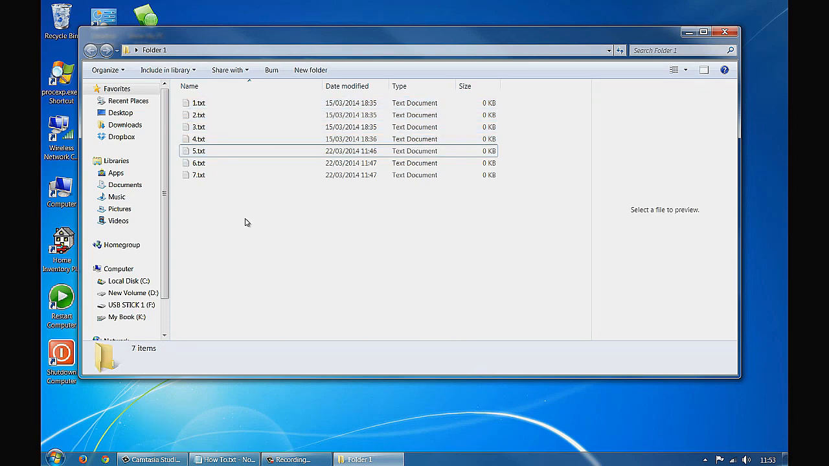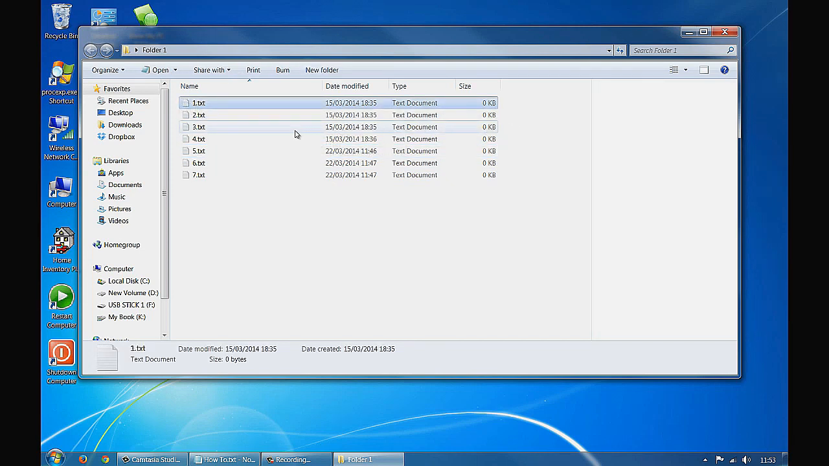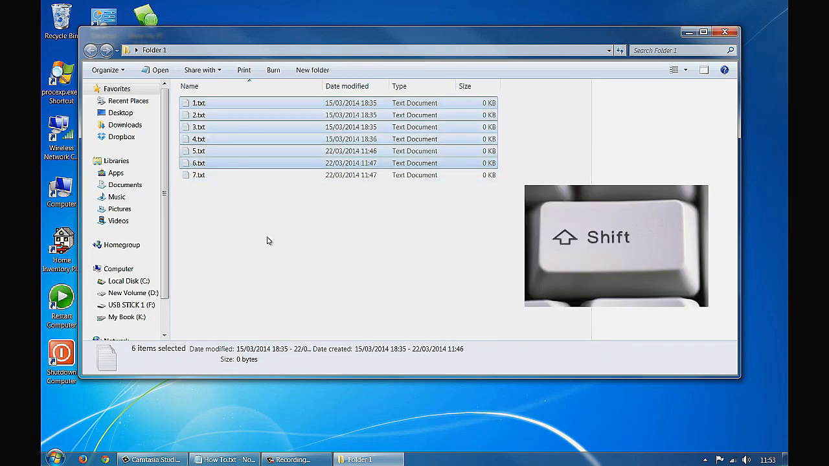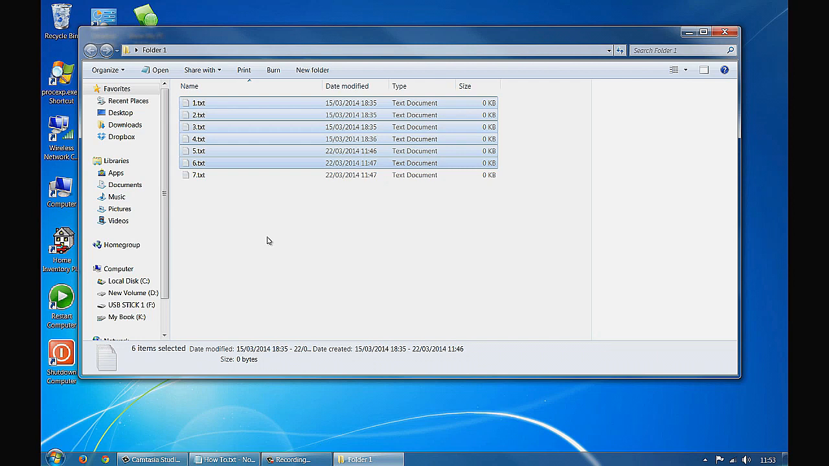Let's do it with, say, files 1 to 6. Clicking once with the left mouse on text file number 1, I then hold down the shift key without letting go, click with the left mouse on number 6, and it has now got the whole bank of text files from 1 to 6 ready for copying. And that's what I'm going to do.